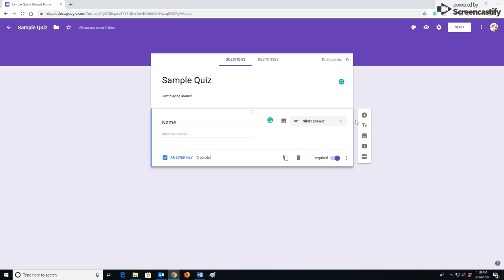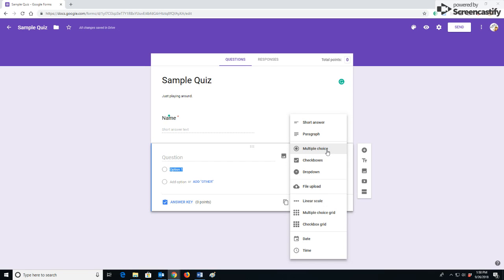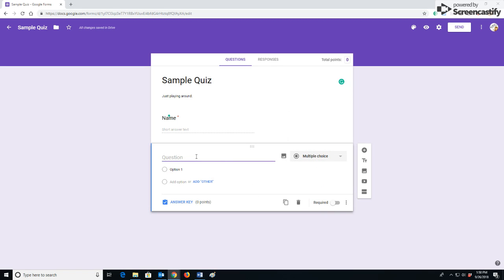Now I need another question. So I come over here to the plus button, and that is to add a question. It defaults to multiple choice. If you are not satisfied with multiple choice, you can click on that and choose short answer, paragraph, checkboxes, etc. Choose what fits you.